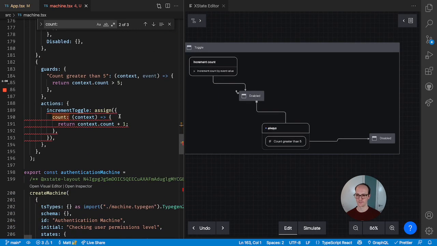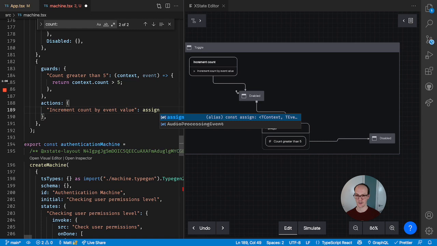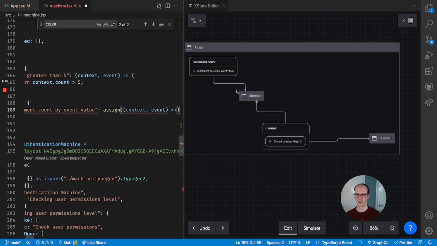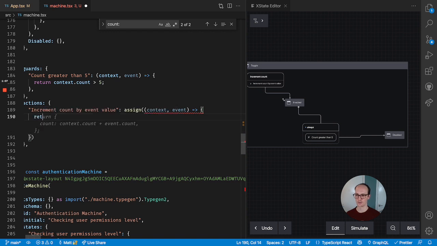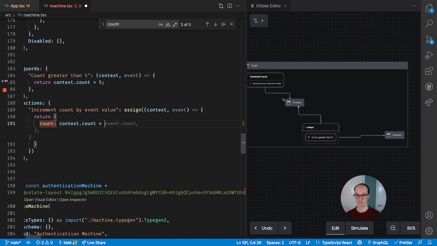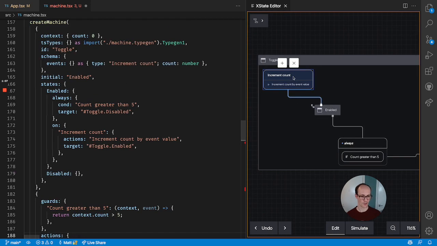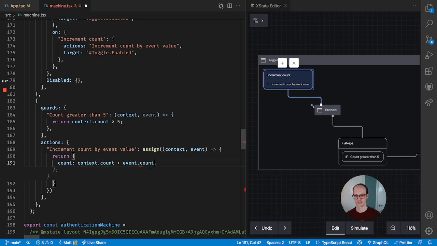What this is going to do is, we don't need our increment toggle anymore, but we will need our increment count by event value. And assign now, context event. I'm going to use this syntax now. Just pull this, make it a bit bigger. We're going to return the count as context.count plus the event.count. And event.count is there because we've declared the event as increment count. So we know that only the increment count event can cause this increment count by event value, and so the count is going to be present on that event.